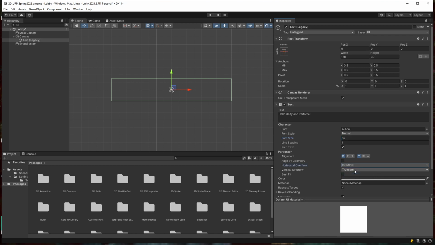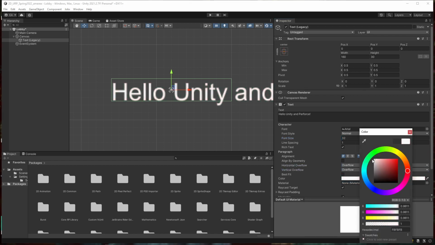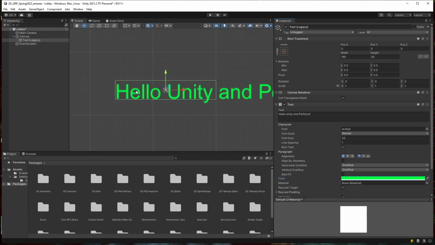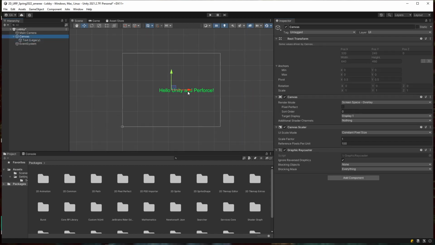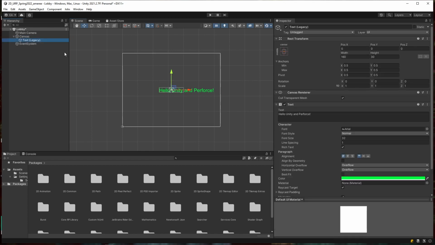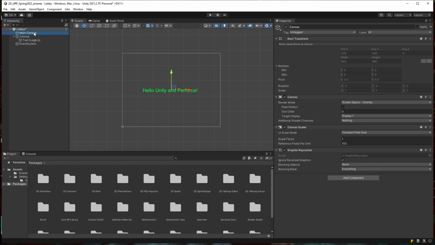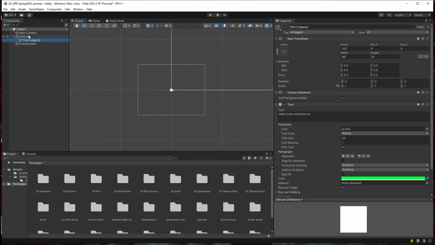And we'll make it overflow, and give it a nice bright green color, perhaps. Something kind of like that. Okay. Let's see the canvas. And we'll move that text around a little bit. There we go. Canvas. Go back to our main camera. All right, we see it's in the scene.